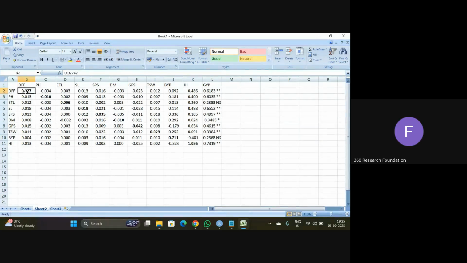Likewise here you can see days to first flowering is directly related to grain yield per plant via these characters. So you need to interpret the direct effect via these characters. Can you repeat, please? Just the effect of days to first flowering on yield via the remaining characters. So likewise you have to interpret character wise.